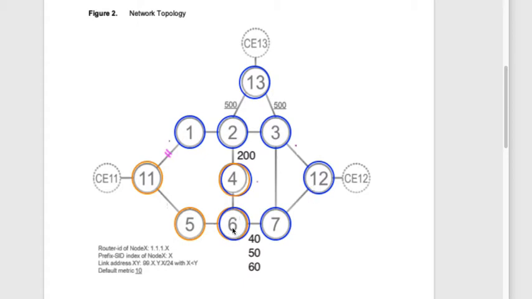What TI-LFA does is use the post-convergence path. Just remember, TI-LFA uses the post-convergence path. That means, assuming this link is really down, I calculate the shortest path from 11 to 12 assuming this link is down. So it's going to use 5, 6, 7, 12. In this case, the post-convergence path doesn't cross 4, so 4 is definitely not a candidate. 6, yes. Indeed, 6, yes.